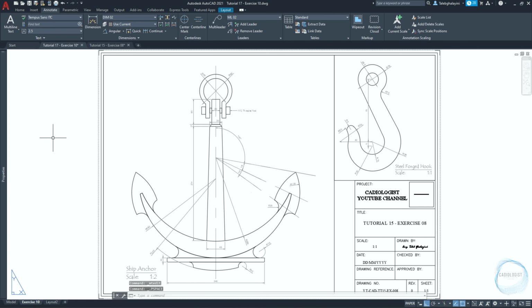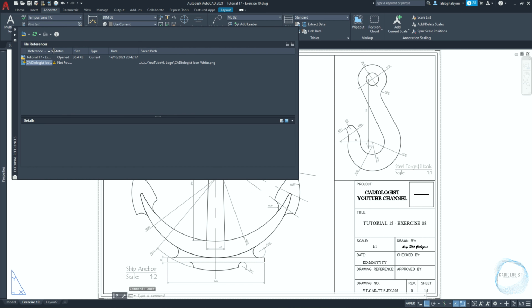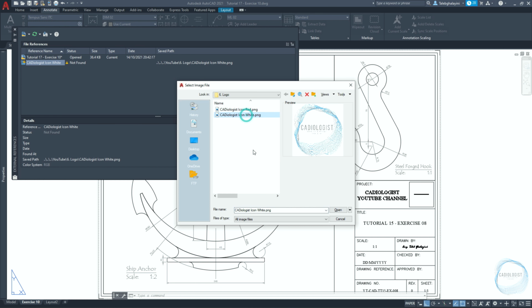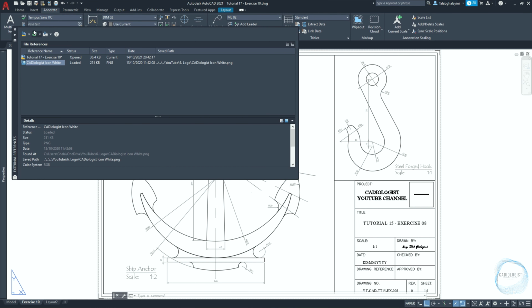If the title block includes a logo, and for some reason the logo disappears when you copy the title block from one drawing to another, we can help AutoCAD to locate the logo and resolve this issue by using the xref command. This is my logo, and the status shows that it's not found. Click it twice, locate your logo, and click on Open.